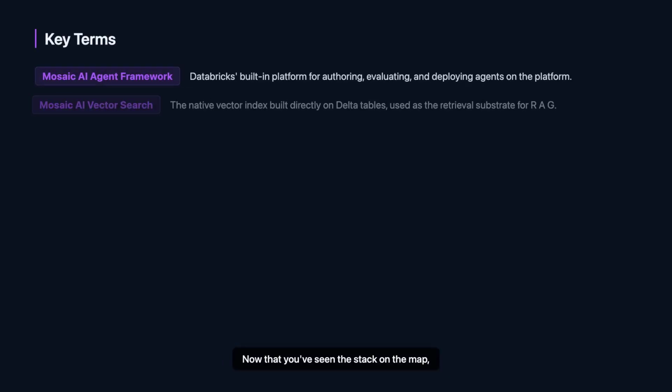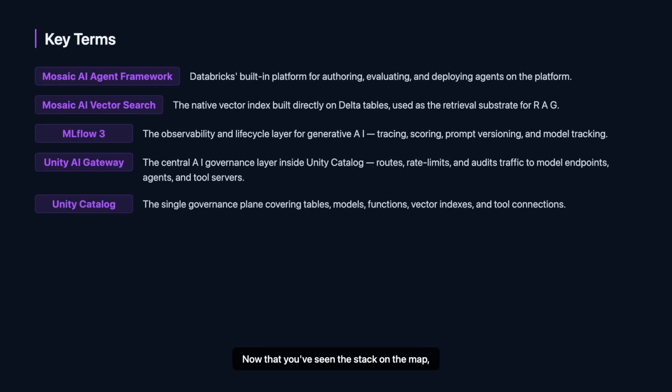Now that you've seen the stack on the map, let's pin down the 5 names you'll hear throughout this course. The Mosaic AI Agent Framework is Databricks' built-in platform for authoring, evaluating, and deploying agents. Mosaic AI Vector Search is the native vector index built on top of Delta tables. It's the retrieval substrate for retrieval augmented generation, or RAG. MLflow 3 is the observability and lifecycle layer, handling tracing, scoring, and prompt versioning.